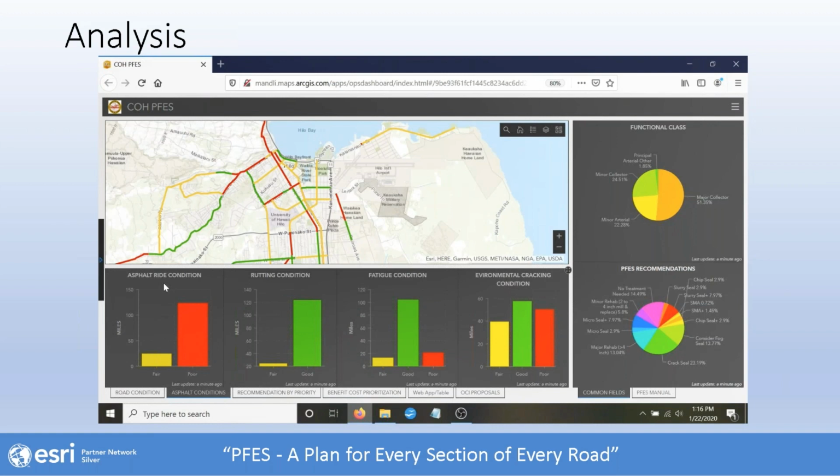condition. The overall condition is actually made up of components, which would be ride, rut, fatigue cracking or load cracking, and environmental cracking. These components are important because it allows us to see what is driving the overall condition. So for Hawaii so far, we can see that there is not actually a lot of rutting, but the roads are relatively rough, and there's also quite a bit of cracking that can be seen as well.